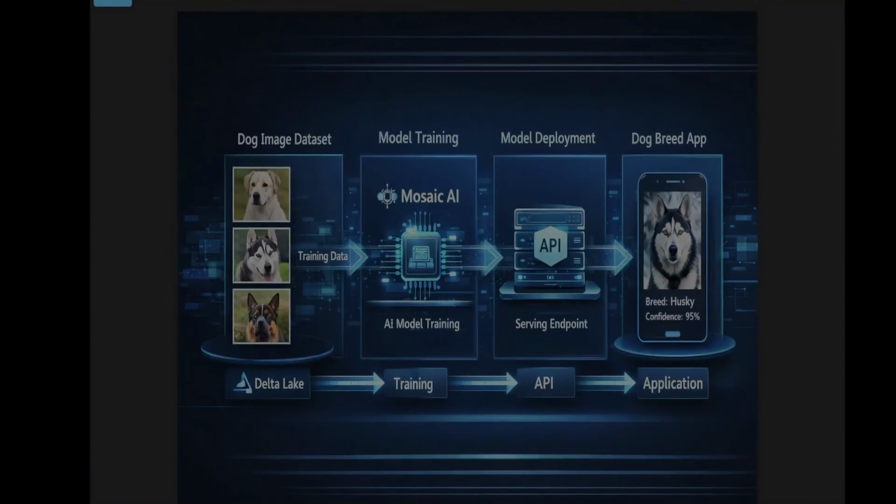Next, the trained model is deployed as an API. This means it can be used in real applications. On the right side, a user uploads a dog image, the system processes it and predicts the breed. For example, Husky. So the entire flow shows data, training, deployment, prediction. And that's how Mosaic AI turns data into real world AI applications.